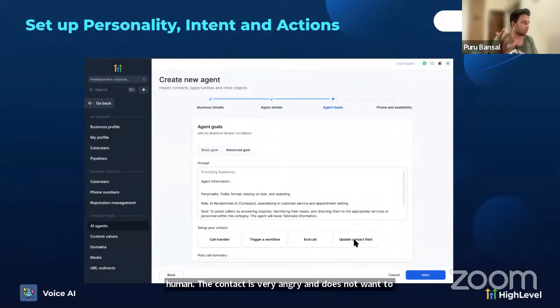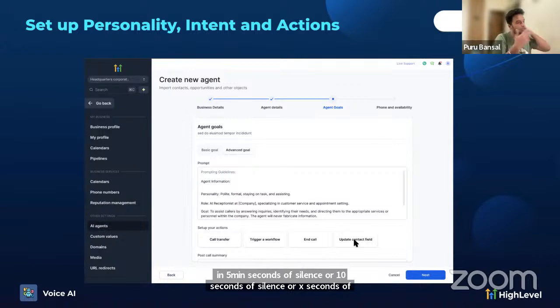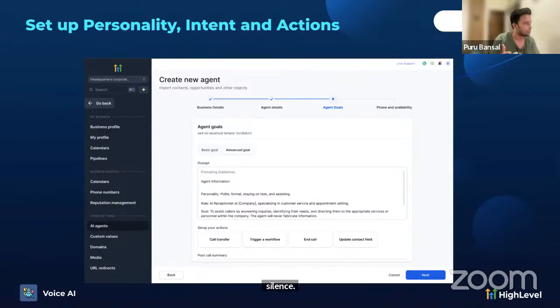And the fourth one is update contact field. So what information on the contact do you want to get updated and what that information is? So that's setting up the personality, intent, and actions.